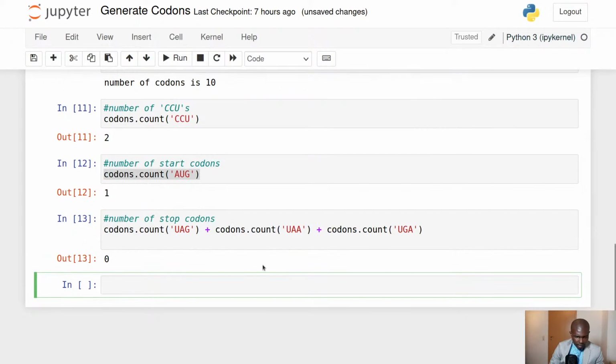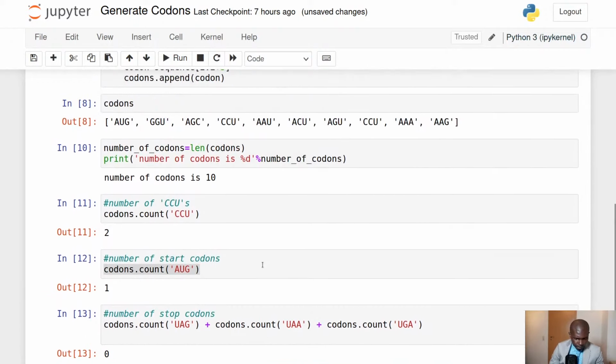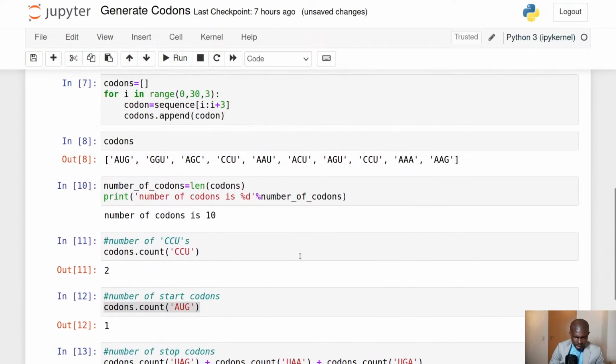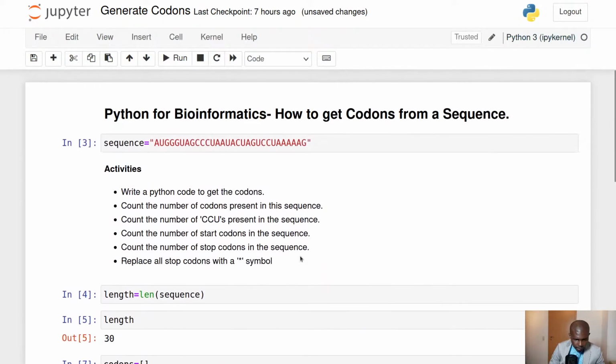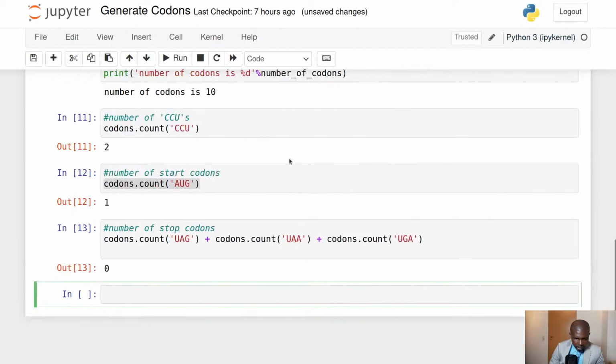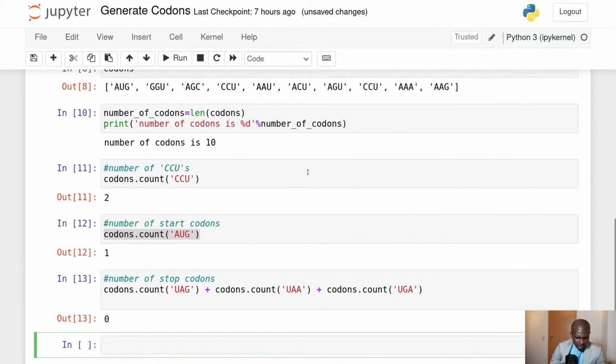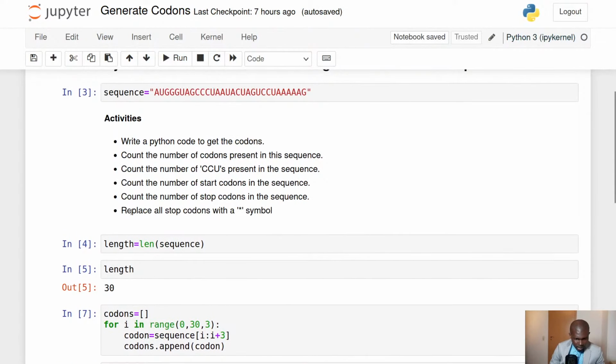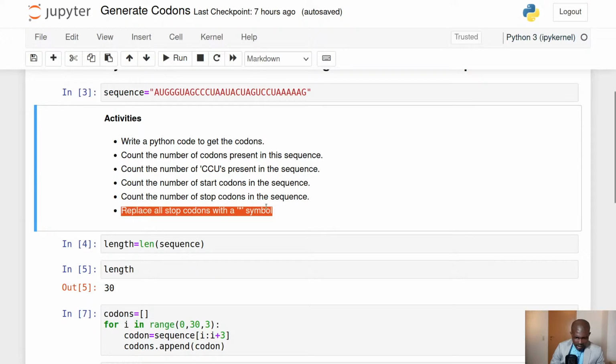Okay, so we have 0. So the number of stop codons is 0. That means there's none. So this question we will have to skip, because there's no stop codon, so we can't replace them with the star.